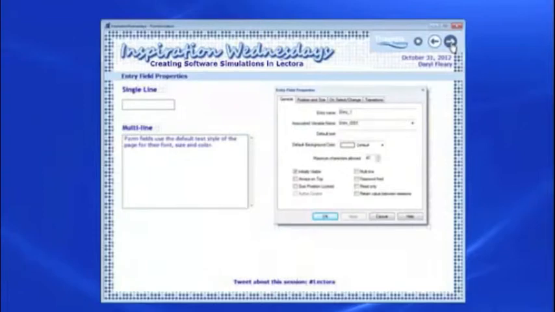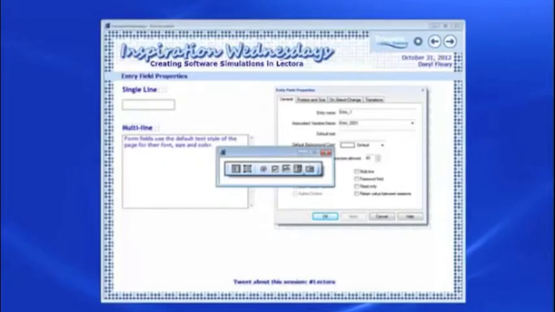All right, the first object that we're going to talk about is the entry field object. Again, you select that, that's this one right here. Has AB inside of a field. That's your entry field.